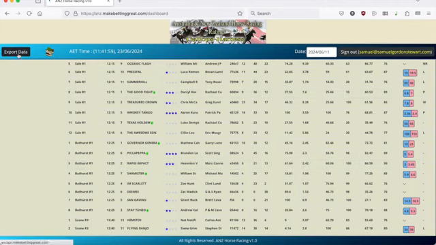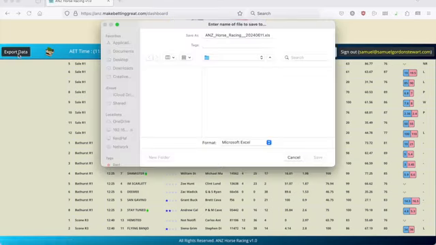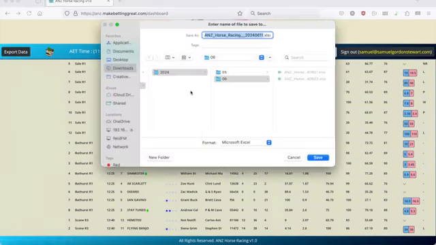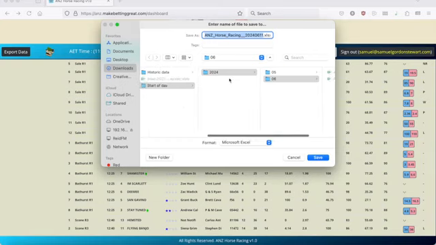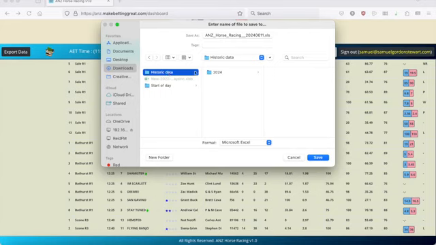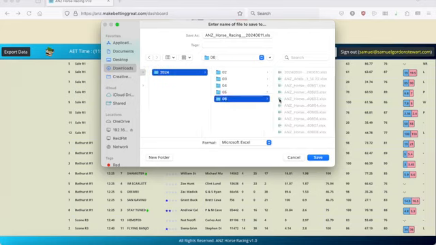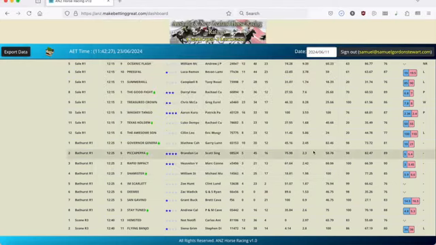But first, we actually need to download the data. So hit the export data button at the top left here, and then once it finishes grabbing the Excel file, we will save that. So yeah, we're putting that into the historic data folder. How you organise the folders is up to you. I like to keep it fairly well organised so I can easily find things again later.